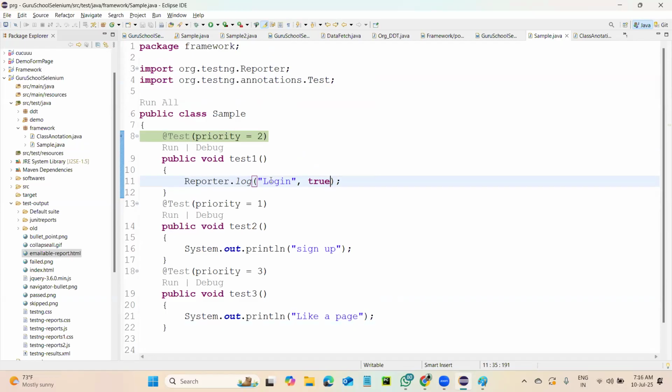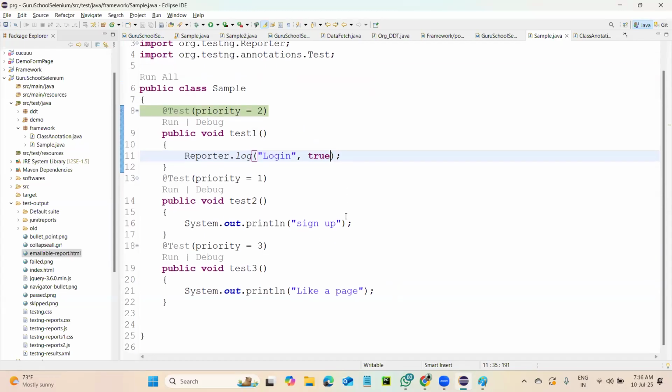Geeta, did you understand this one? Okay, fine. Okay, thank you.